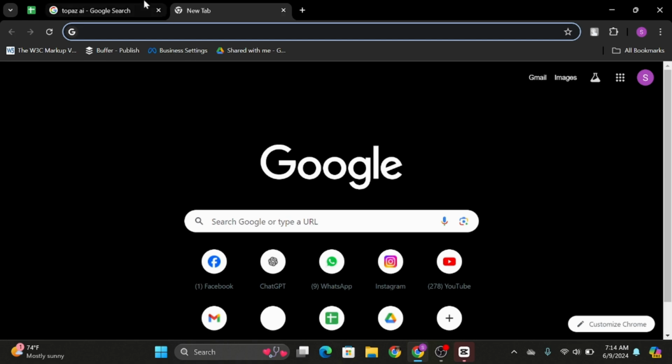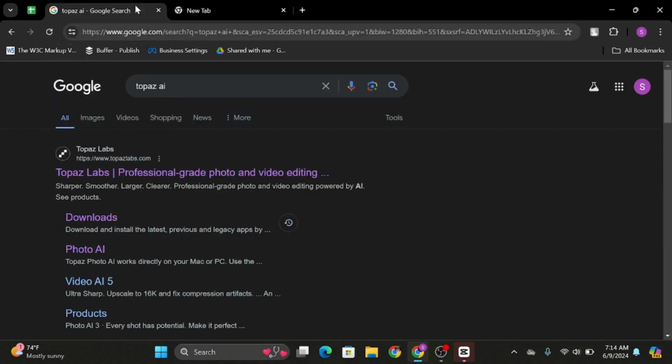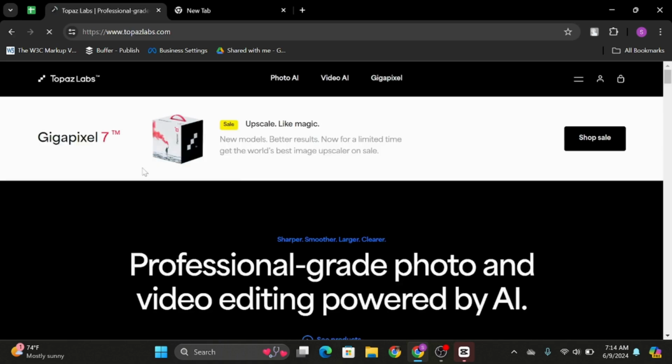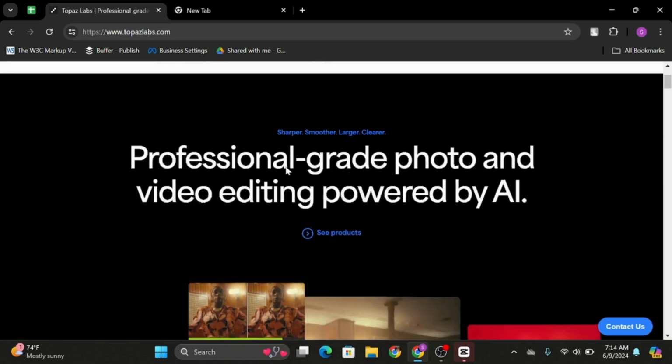Start by opening up any of your web applications and at the top search bar, type in Topaz AI. As you do so, you will see Topaz Labs. Click onto it and you will get directed to its official website.